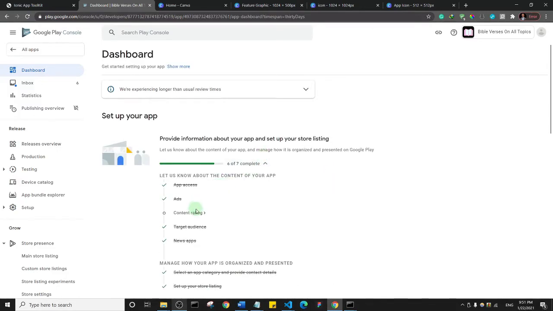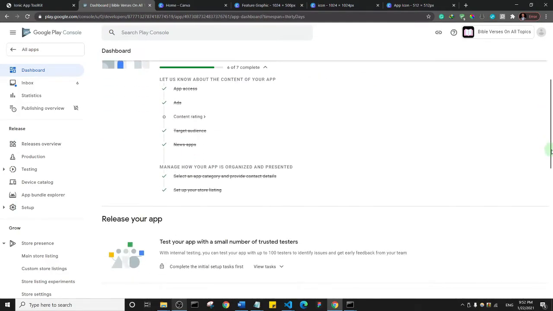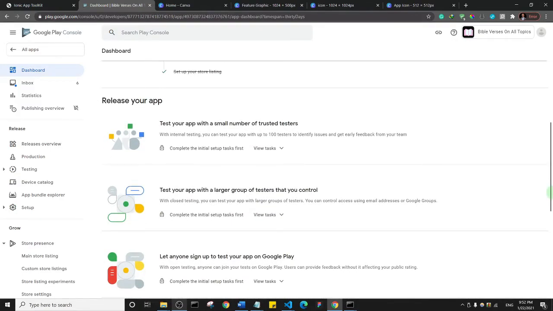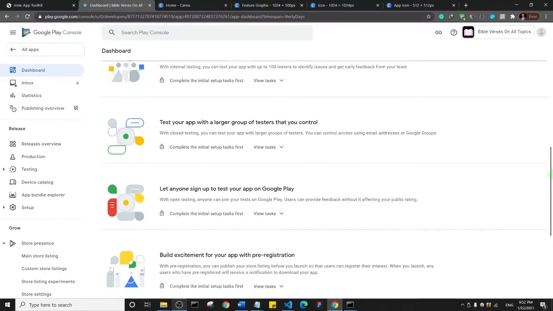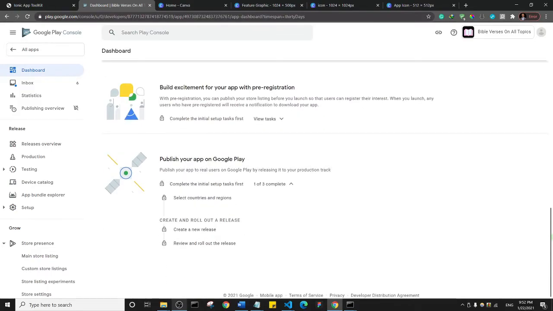So we've ticked everything. This content rating is not ready yet. It will take some time, sorry. Okay, so it says release your app. Test your app on a number. No, I'm not interested in that. Okay, so it says publish your app on Google Play Store or Google Play.